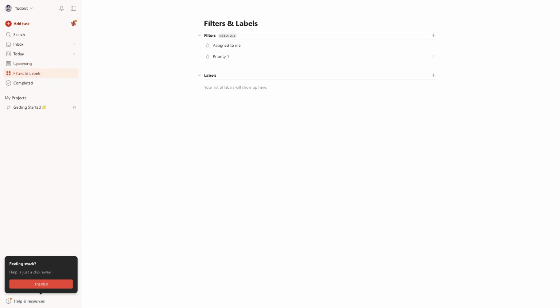Now, the Filters and Labels lets you see tasks based on specific criteria. Now, you can check the projects or tasks that are assigned to you or to any of your team members. You can set their priority if you wanted. And then the labels here are tags you can assign to tasks.